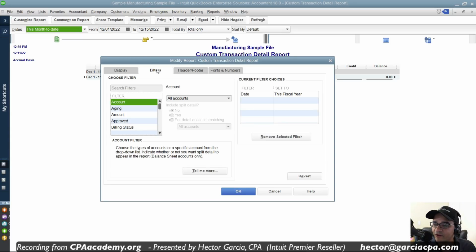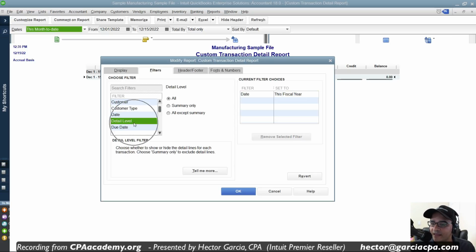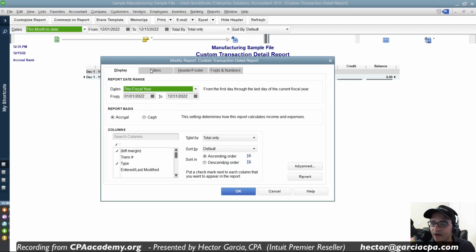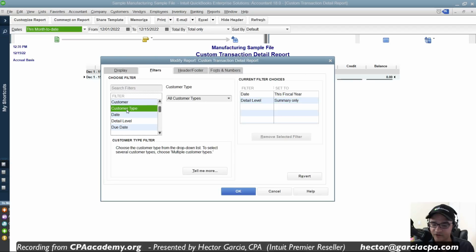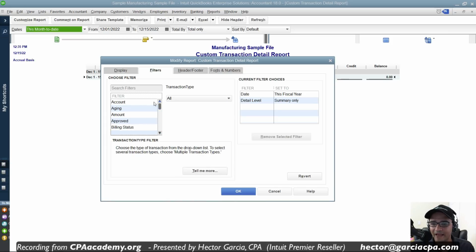Then I'm going to click on filters here, and then I'm going to click on detail level. And I'm going to click on summary only. And then I'm going to click on filters again. I'm going to click on transaction type. And I'm going to click on accounts receivable. Okay. And sorry, not transaction type, on account. We're going to click on accounts receivable.